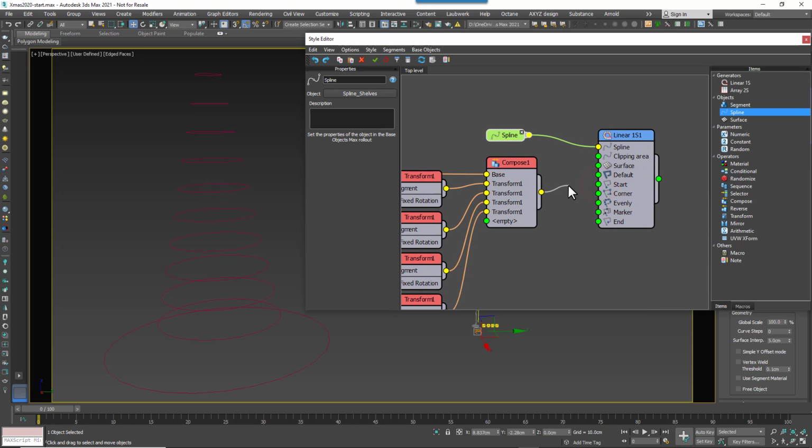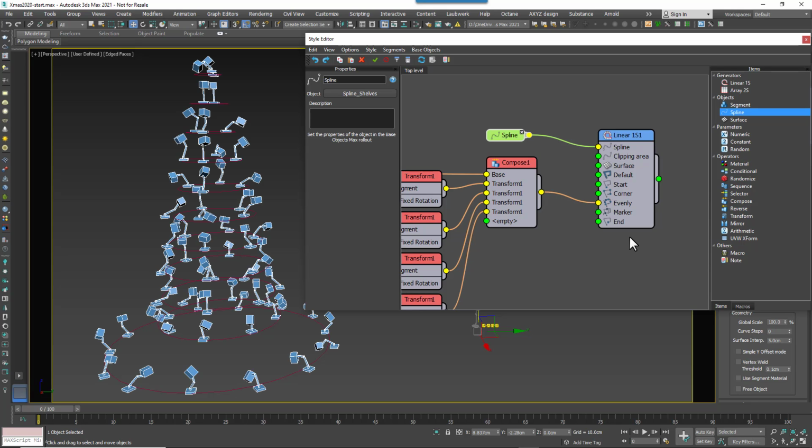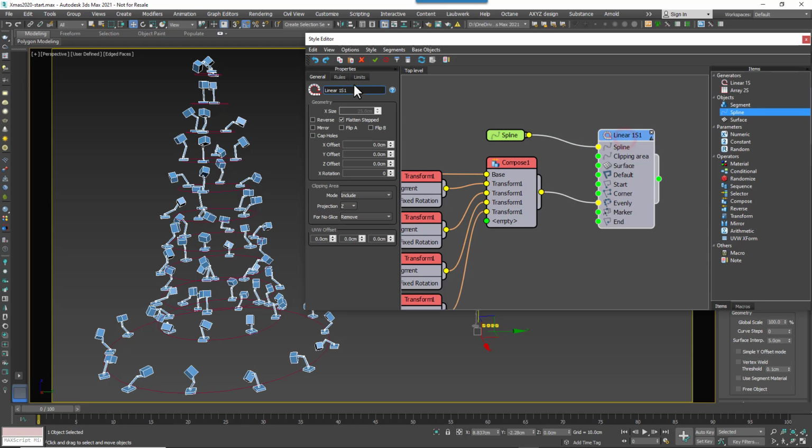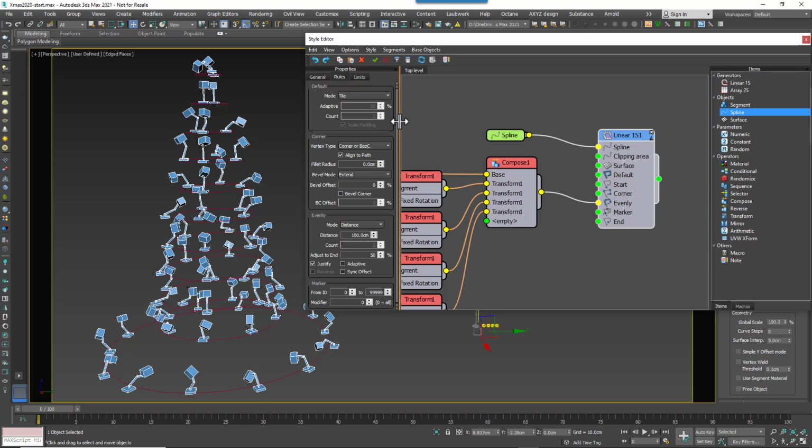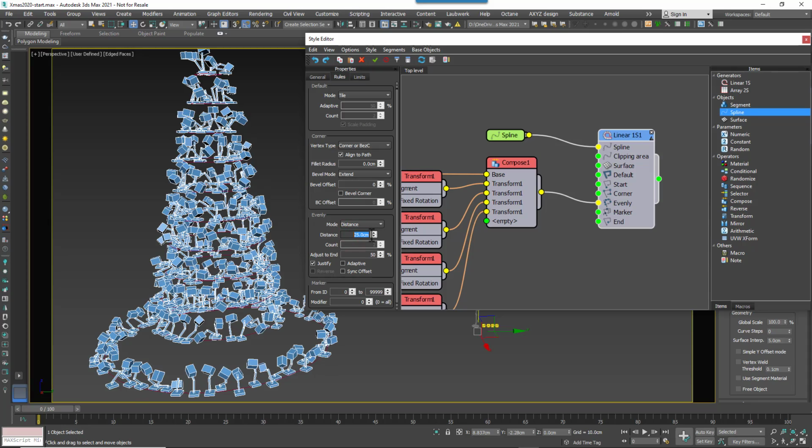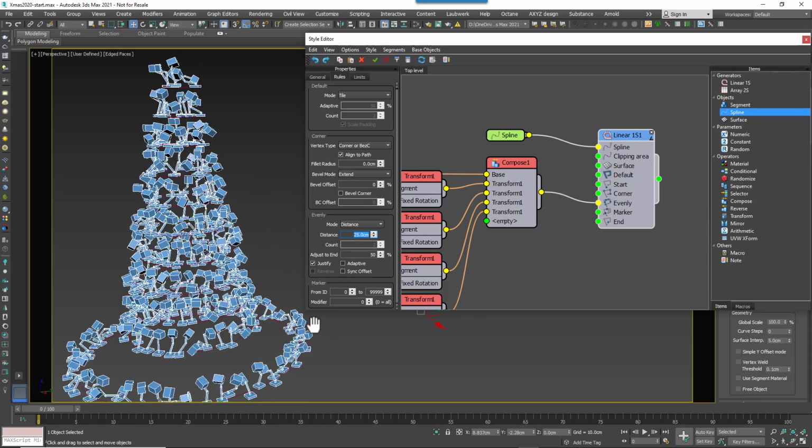Now we're going to disconnect the compose operator from the start input, and instead we'll move it to the evenly input. And now we can set the spacing between the lamps by going to the generator's evenly distance setting. There we have hundreds of lamps.